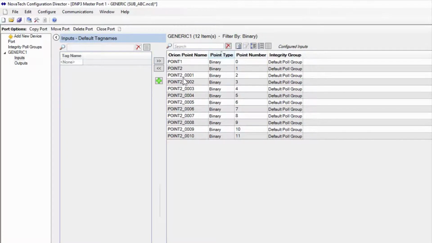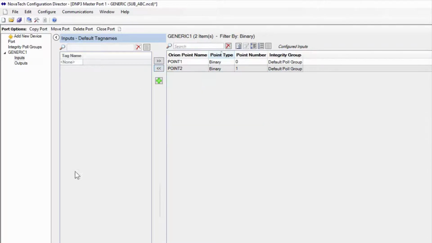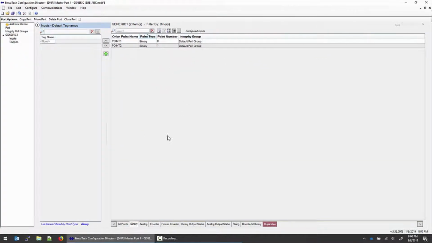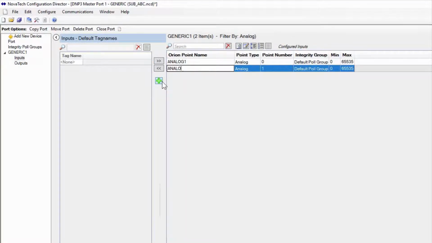So in this case, I've built a few points, and now that I don't want these, I'm going to simply send them over to the left and they'll disappear. Now I have 2 binary points. I can do the same for analogs. If I click the analog tab down below, I do the same thing. Click plus, I can say analog 1. I can click it again, I can say analog 2, and move on and so forth.